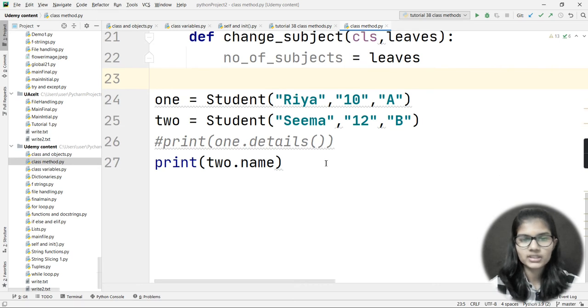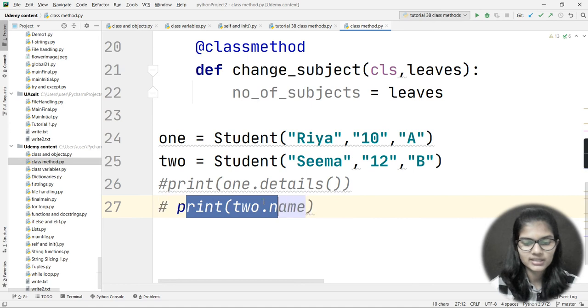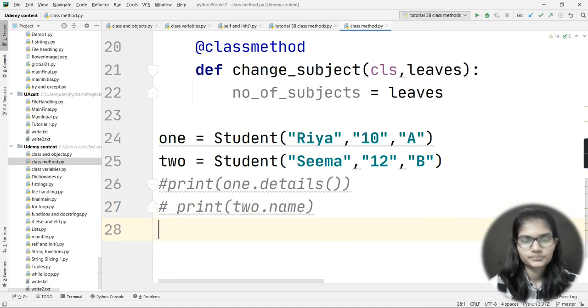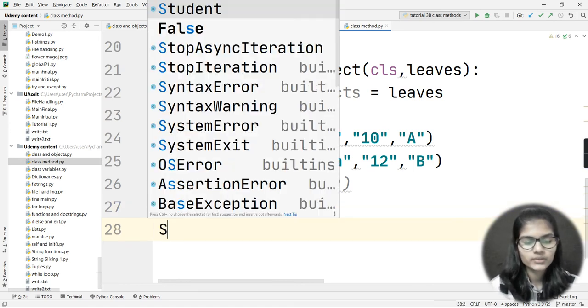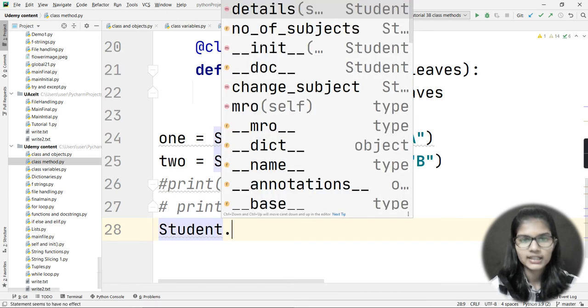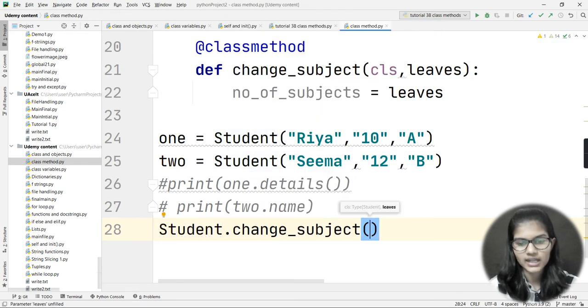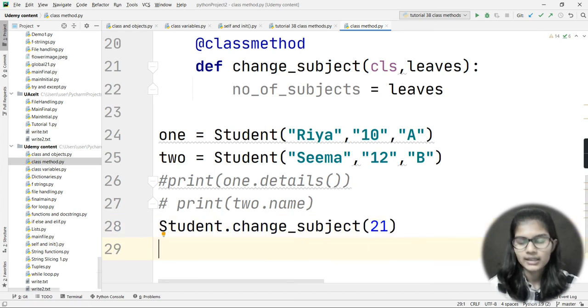That is true. So firstly, let me zoom in again and comment this line. Now here I would write the name of my class, that is Student, dot. Now here I would use the change_subject function, and inside it I would pass a number, that is 21. Let's say this is the number I just passed.